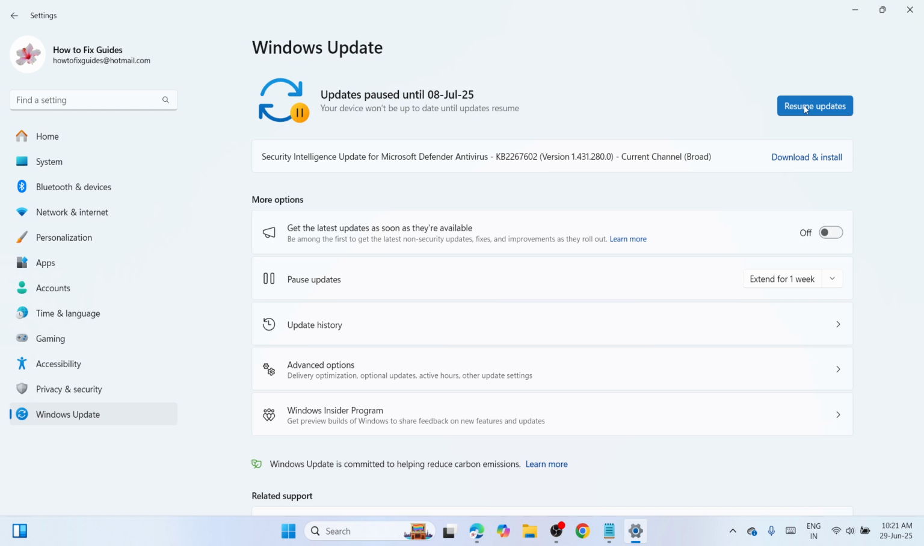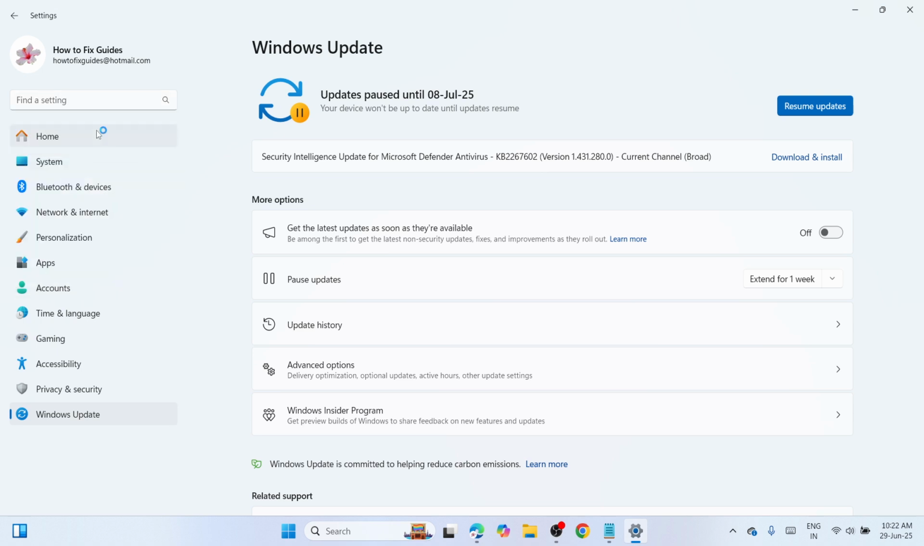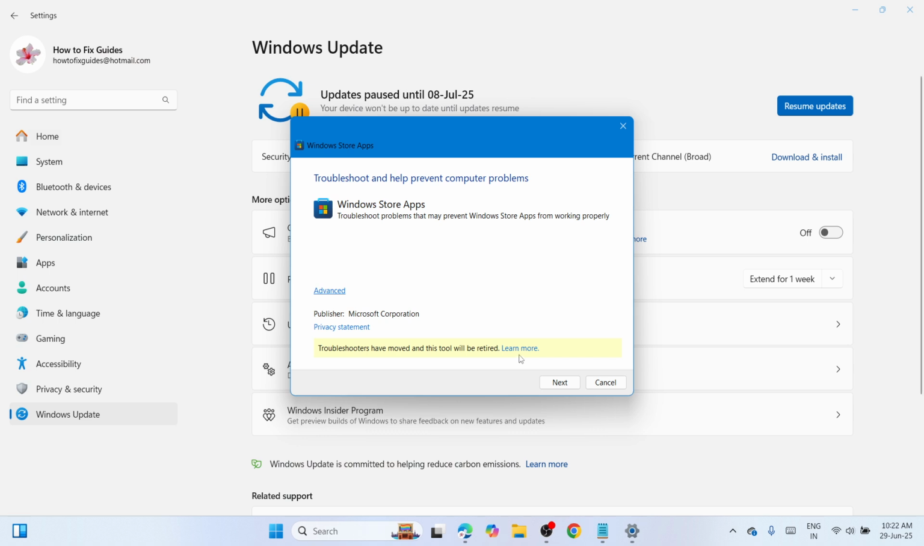Another solution that you can do is to run the troubleshooter for Windows Store apps. Navigate to the search bar and type Windows Store. Then click Find and fix problems with Windows Store apps. Then click on Next, and in that way you can run the troubleshooter for Windows Store apps. Okay, so check if the error has been fixed.